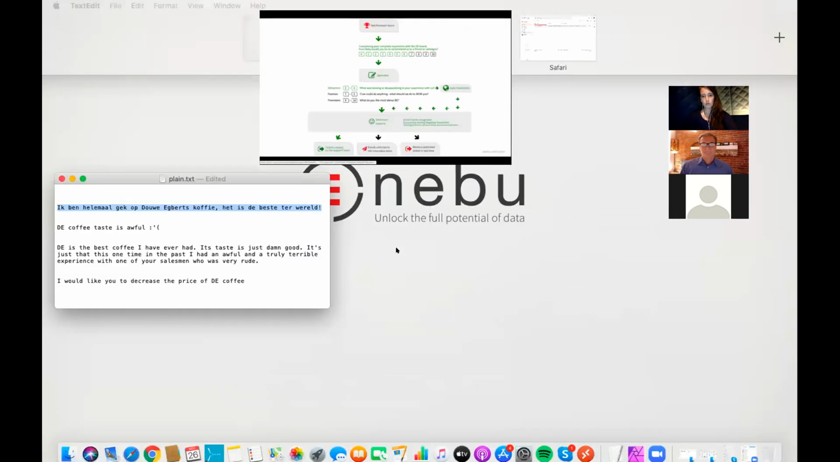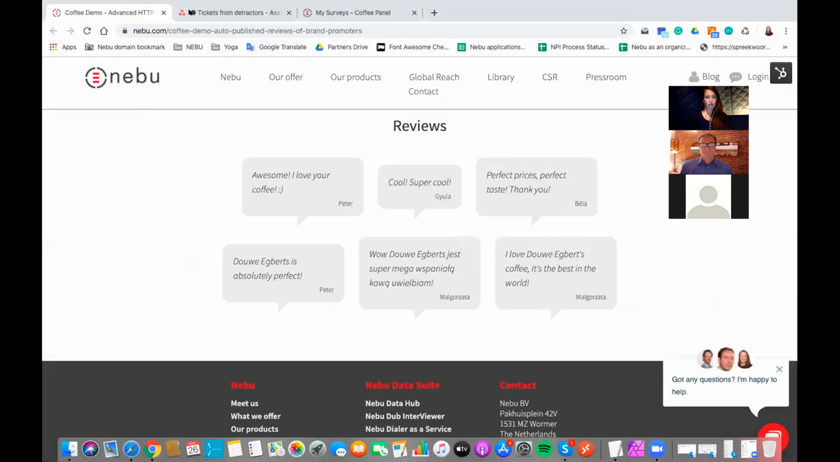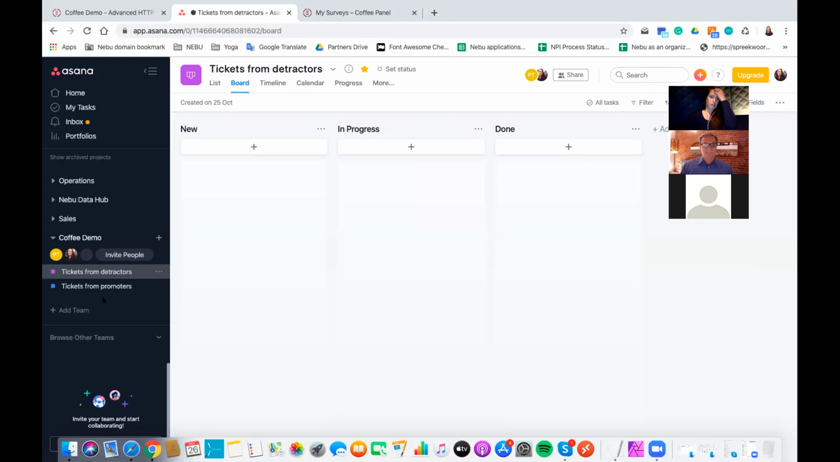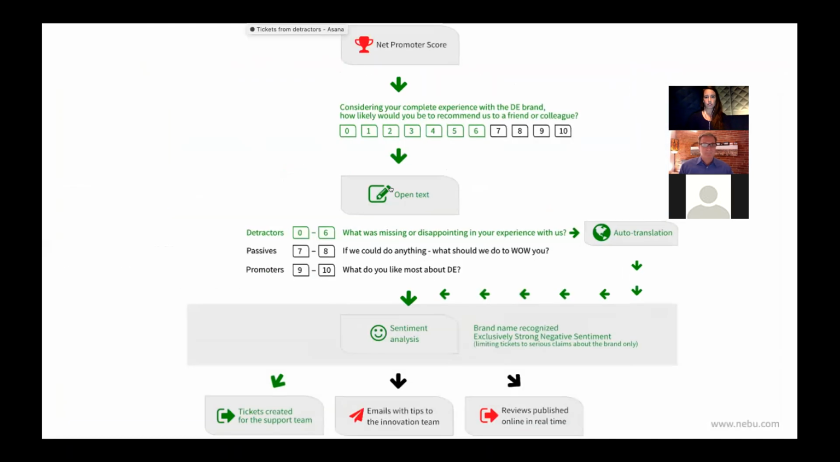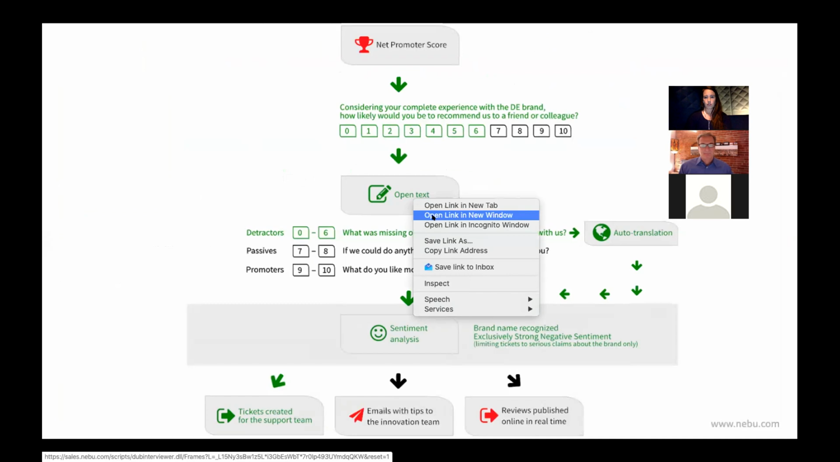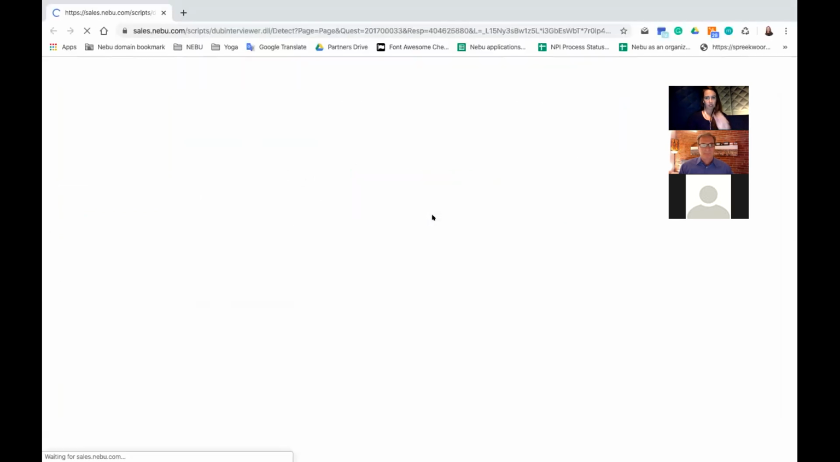And to present that flow, first, I would like to show you we have created an Asana dashboard. You can, of course, connect to any other tool you're using. We have two different dashboards here, for detractors and for promoters. As you can see, there are no tickets at that particular moment in time. And from here, I would like to demonstrate that second flow.